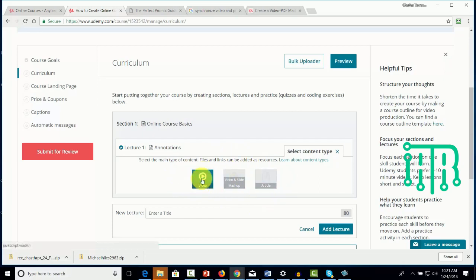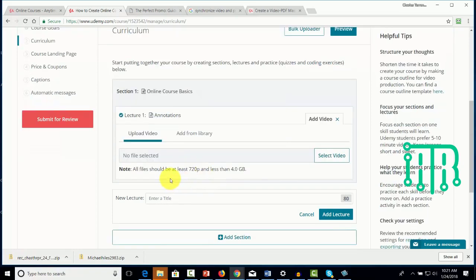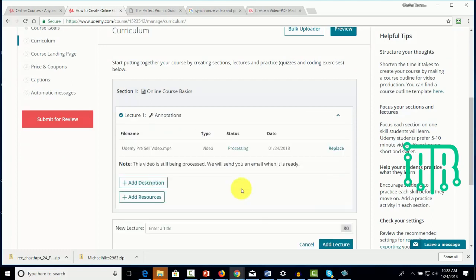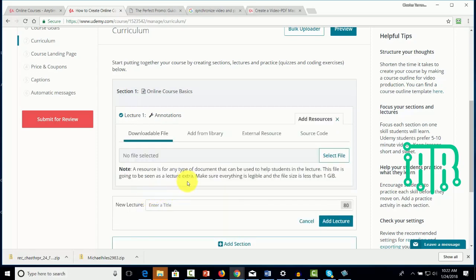And for the purposes of this video, we're going to start with a video lecture. What we will do is select the video from our hard drive. We will then complete the process by adding in our description and adding in any additional resources. So for example, if you have links, or if you have a PDF or any other document that will go along with the video, you're going to select it and place it here in this section.